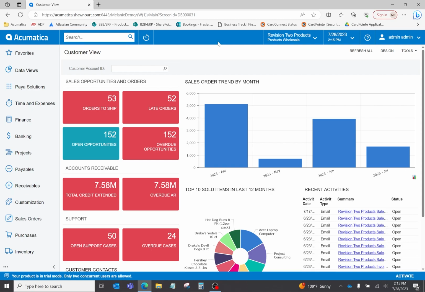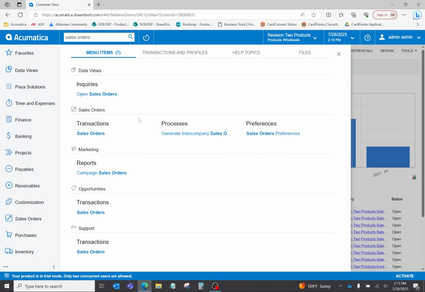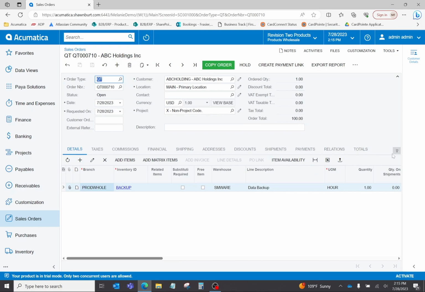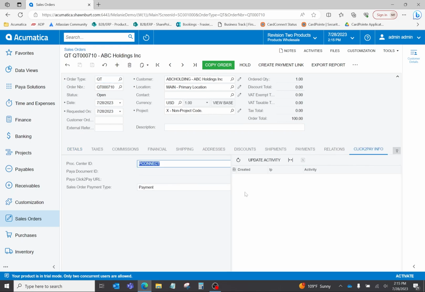I'm going to walk you through how to create a Click to Pay link from a sales order quote. First, open the sales orders form. Make sure the order type is set to QT, then click on the order reference number. Access the Click to Pay info tab. Select the processing center ID if not already defaulted. Then one of the options would be to click on Create Payment Link at the top.